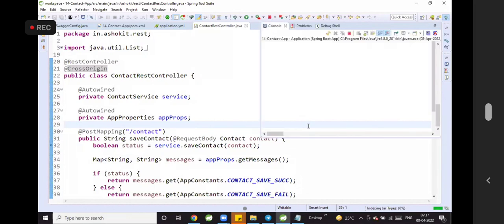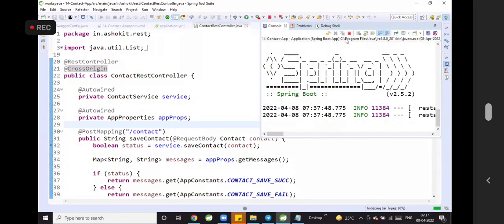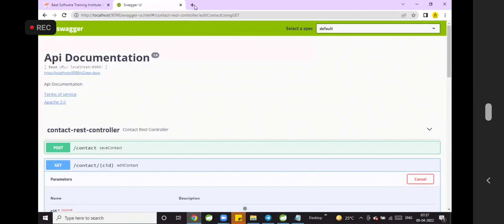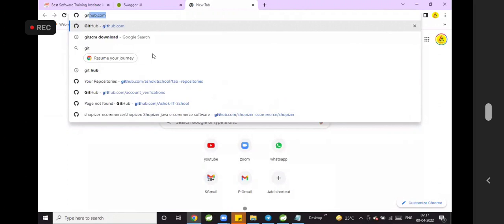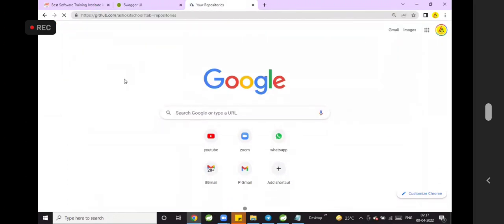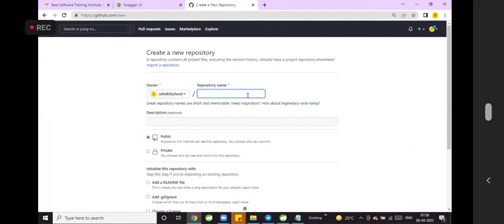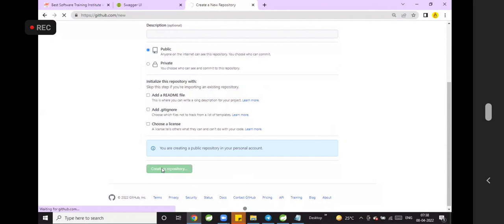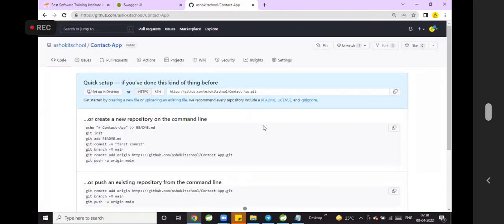Fine. So once it is done, let's go to our GitHub repository. Let me create one new repository in GitHub. I'm taking my repository name as contact application. I'm creating this as a public repository only.